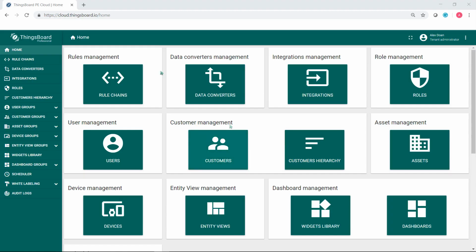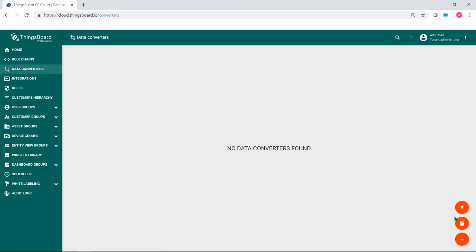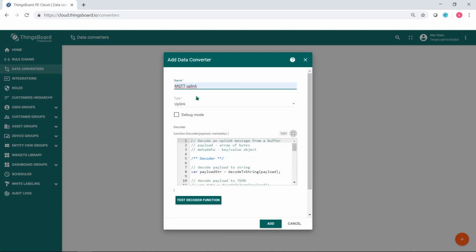First of all, we have to create the basic converters for upcoming integration: Uplink and Downlink converters. Go to Data Converters section and click Add New Data Converter. Name it and select Type Uplink. Turn on a debug mode to track events while configuring the integration. Uplink converter is a script for passing the data from your device and converting it to the ThingsBoard data format. Now copy and paste the decoder function script. It's listed in the description.